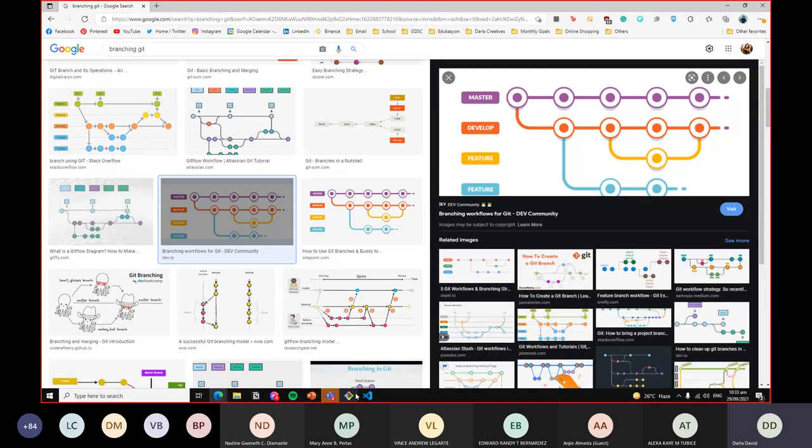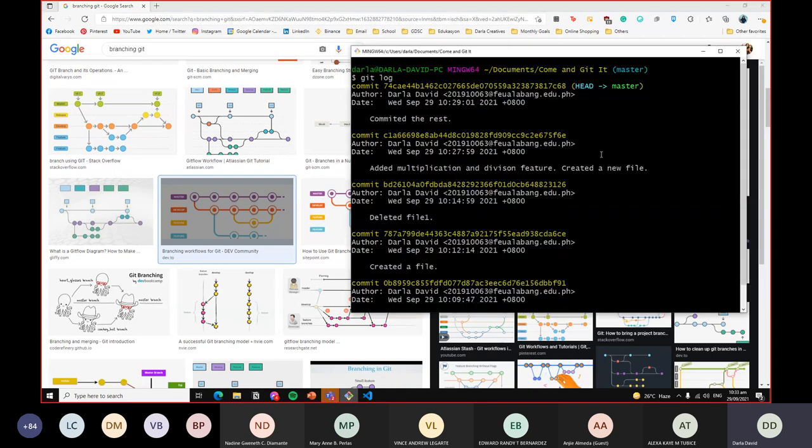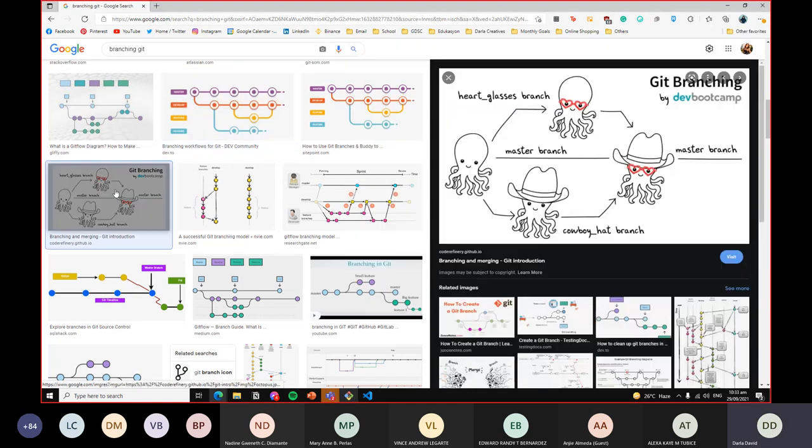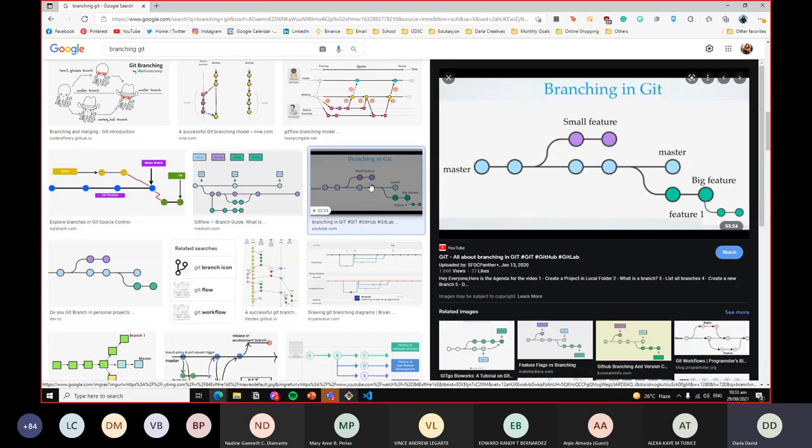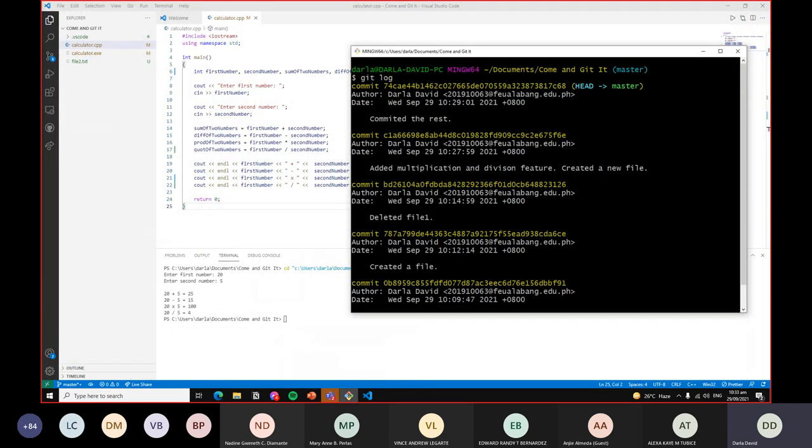So ngayon, since medyo advanced siya, dun siya sa afternoon session i-discuss. Pero right now, ang kailangan mo lang malaman sa master is we're in the master branch and wala tayong any other branch. So master branch, ang tawag dun yung pinaka main branch. Ganun. Ayan, ang cute pa oh. Git branching. Ayan, master branch. So, may mga branching pa, medyo advanced na kasi siya for this course. So, balik tayo, no?